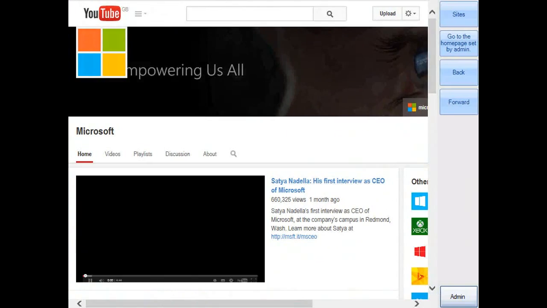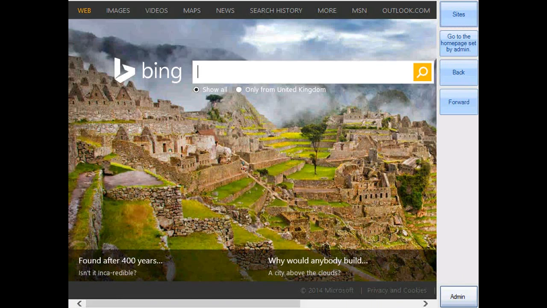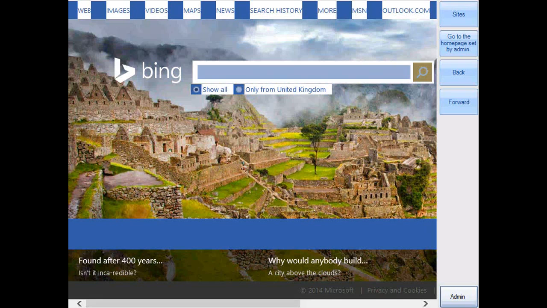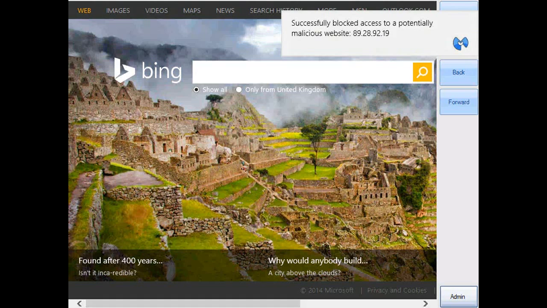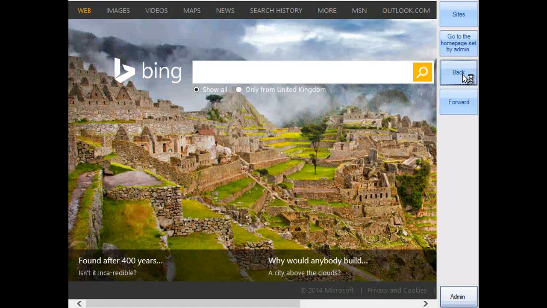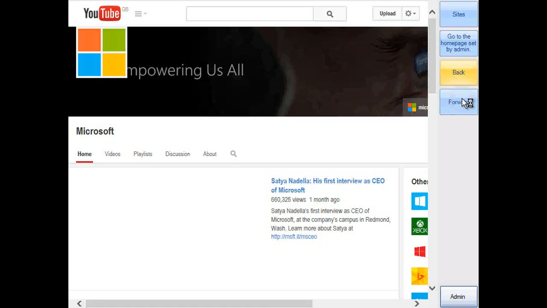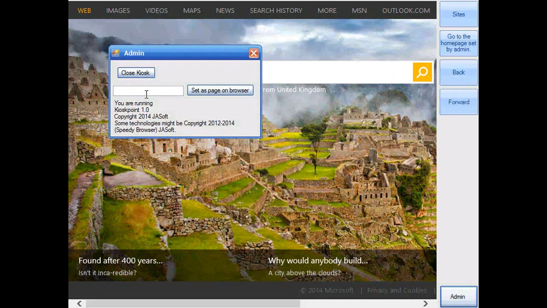So here you can see browsing YouTube, full touch functionality. Now the admin feature, which I do show, is going to have a password on it later. So as you can see, we're browsing sites, as you'd expect. Is the admin feature.